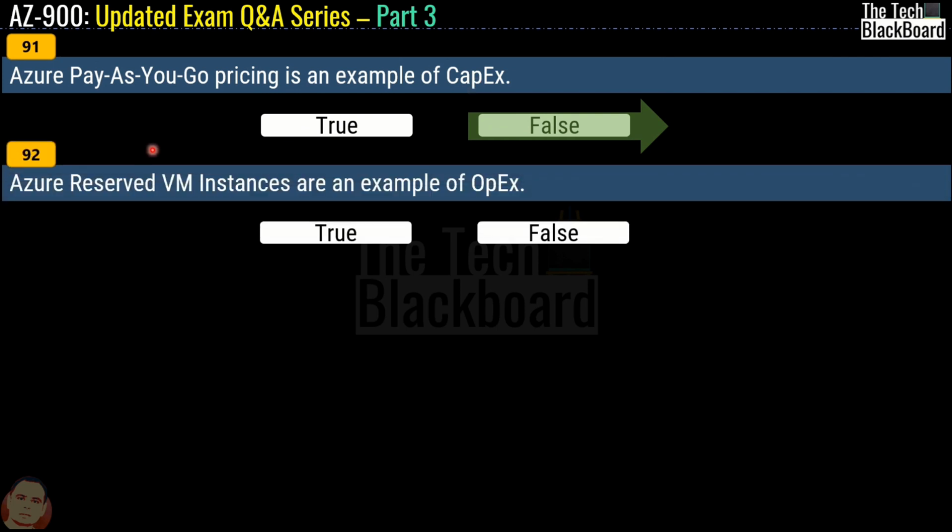Then moving on with question number 92, Azure Reserved Virtual Machine instances are an example of operational expenditure. The correct answer for this one is false because Azure Reserved Virtual Machines are capital expenditure. In case of Azure Reserved Virtual Machines, you reserve virtual machines for a longer period of time and thereby you get some discounts on the pricing of the virtual machine. So you are paying upfront for a longer period of time. And that's why it's a capital expenditure and not operational expenditure.